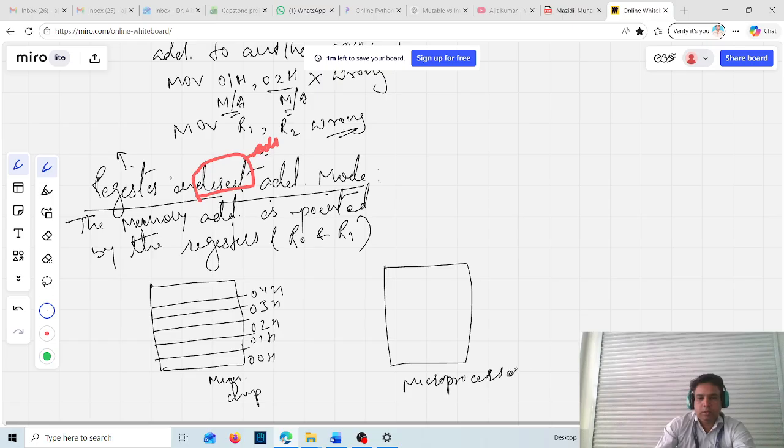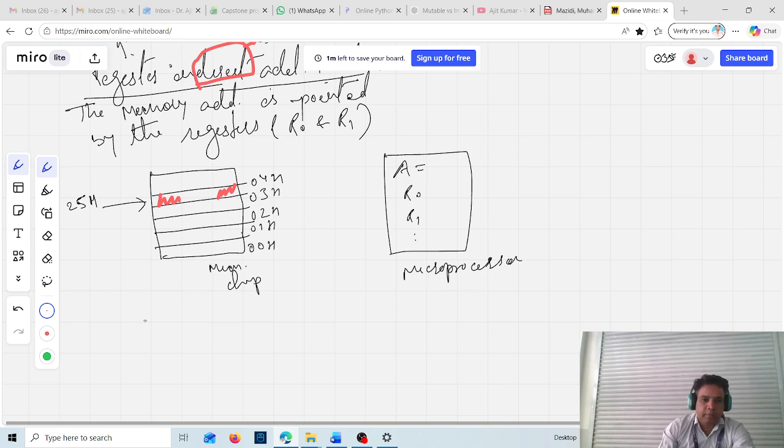Okay, so in the microprocessor, let's say there is a register R0, R1, and so on. Now, suppose that in this address 04H, in this location whose address is 04, let's say I want to store constant value 25H. You already know that using direct addressing mode, we can do it like this. Move.